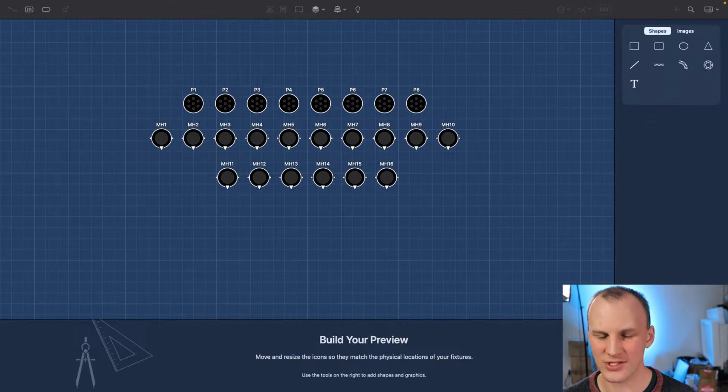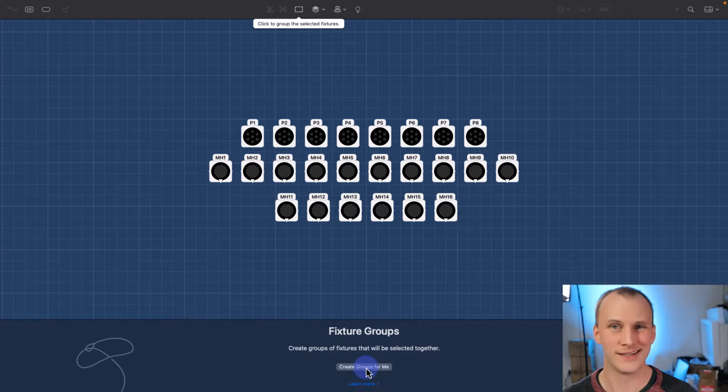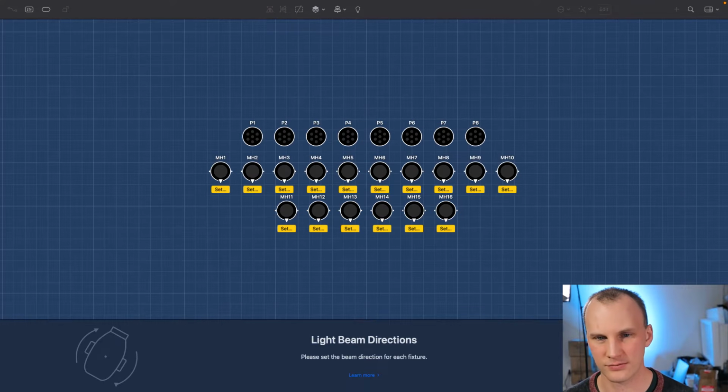So that's the first thing: build your preview. Then it walks you through and automatically gives you some group options, or has you create your own groups. I'm not the biggest fan. Groups are okay. It just takes a few extra clicks to get into them. But I'm just going to do the create groups for me. See what happens. Probably nothing. That's okay. Now we set the light beam directions.